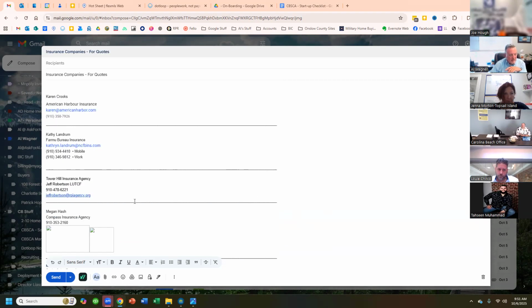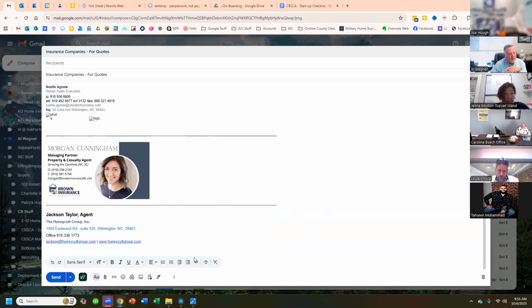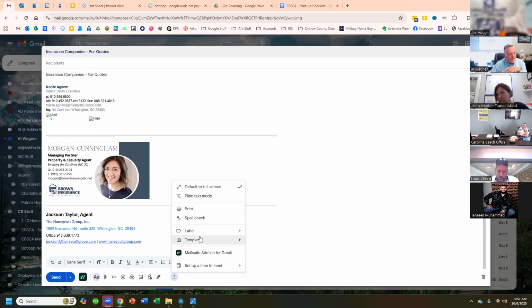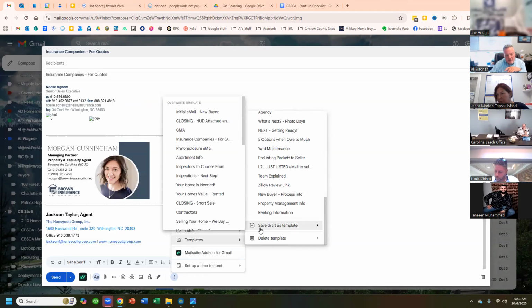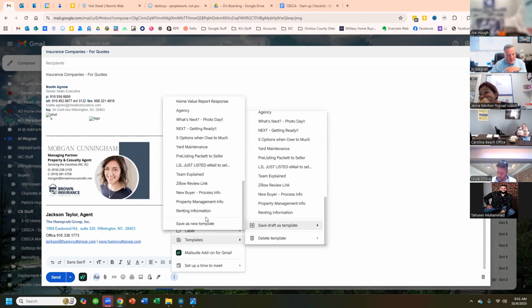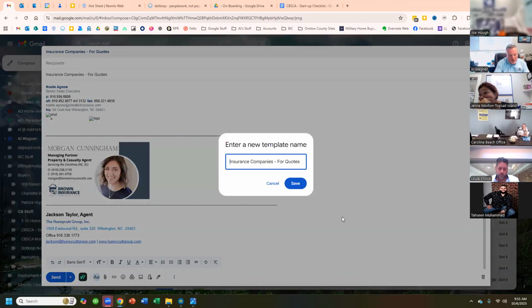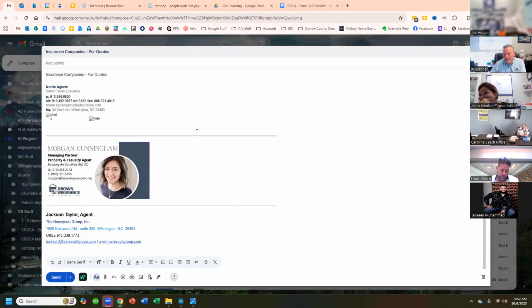Once I have all this typed up how I want it, I'll go down to these 3 little buttons, templates, and then it probably just says save draft as template. If you have nothing here, it's just going to simply say save as new template. And then I'll name it insurance companies for quotes. Pretty simple, right?